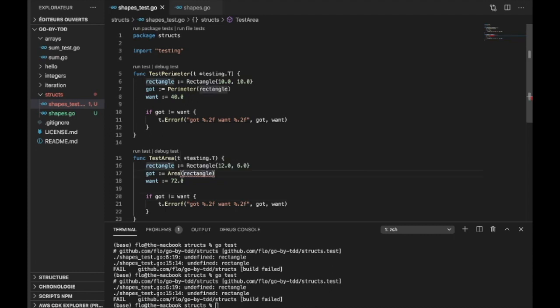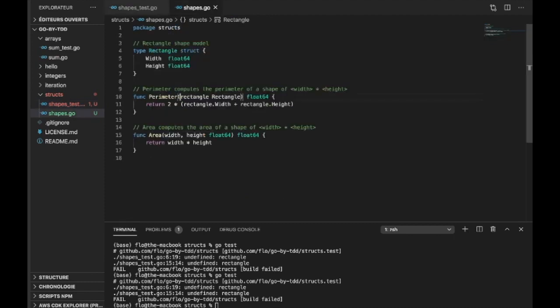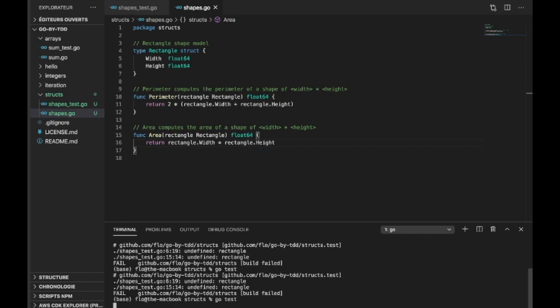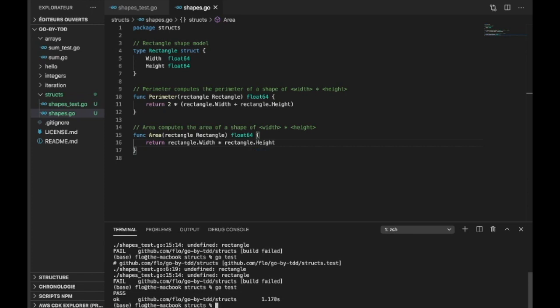Why is this not working? Yeah, because we didn't implement that in the area function. So I'm just gonna copy paste this, and put this here. And I'm just gonna do that like that. Okay. Good. Here we go. Yay, it's working. I mean, we should be fine with that.